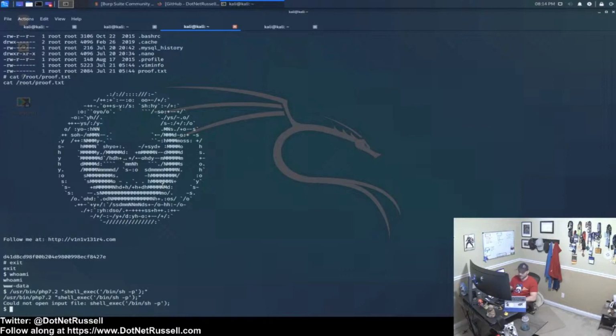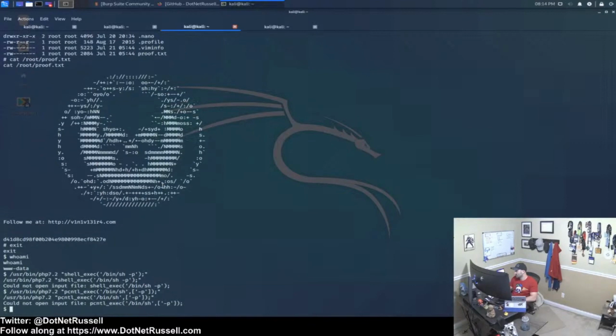You do /usr/bin/php7.2 and then PCNTL exec, and then we're going to do bin sh, and then it takes another parameter, -p, for the argument, and then we're going to close that out. And well, what the hell? PCNTL, did I spell it wrong? Execute.